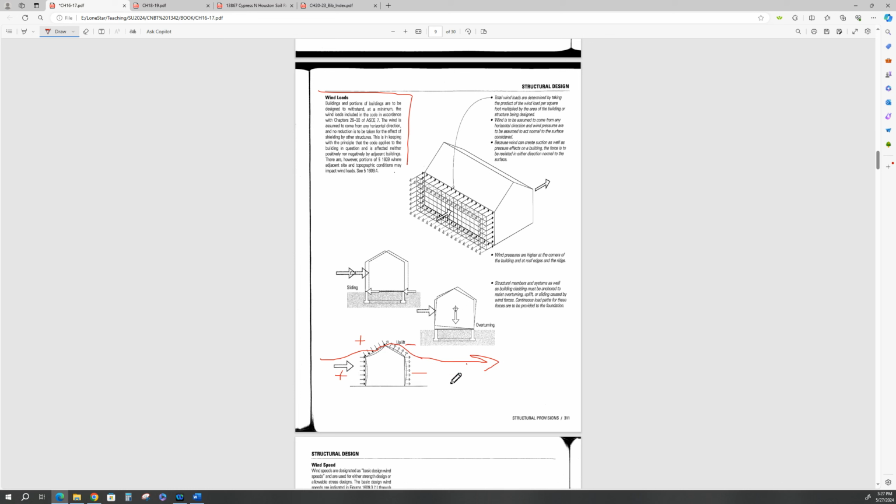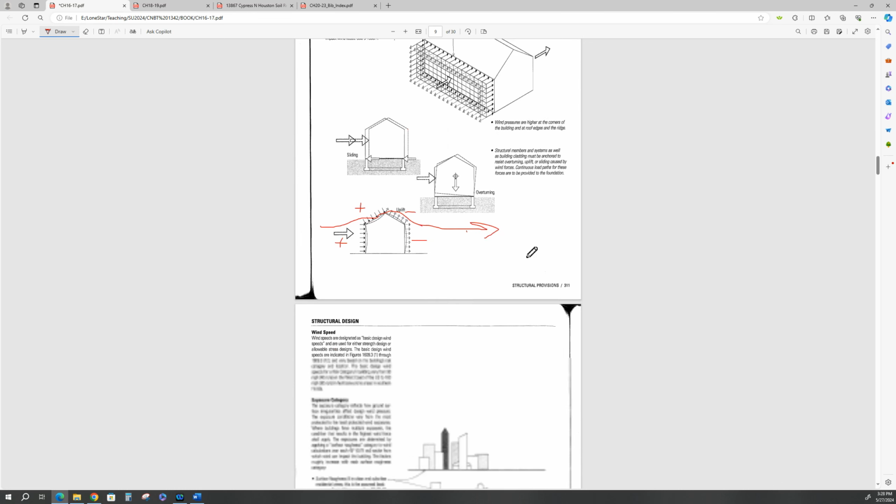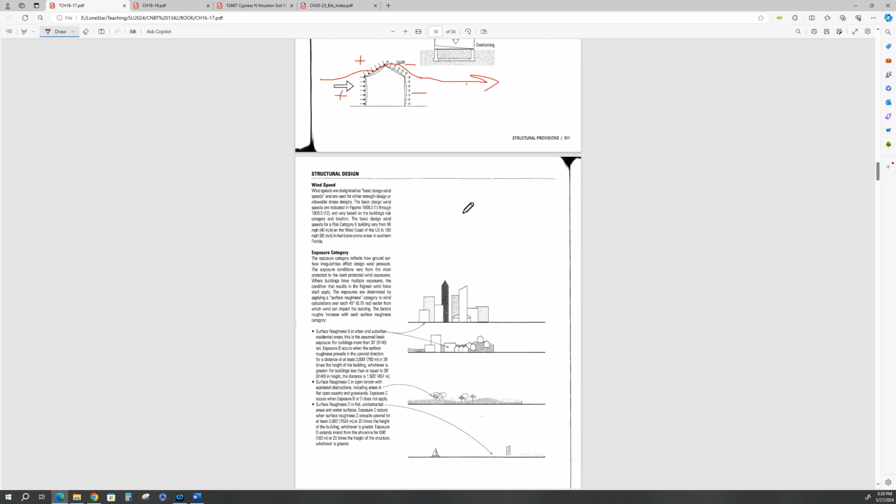So, wind load produces both positive and negative pressure on a structure. And that includes your window systems and everything else. Okay? So, positive and negative pressure. This talks about wind speeds are designated as basic design wind speeds.